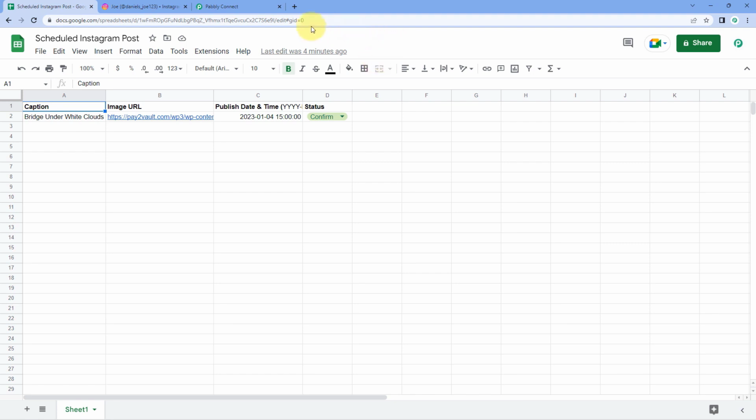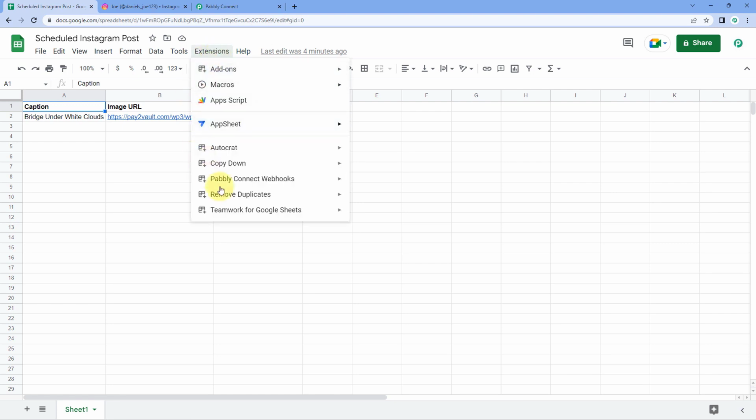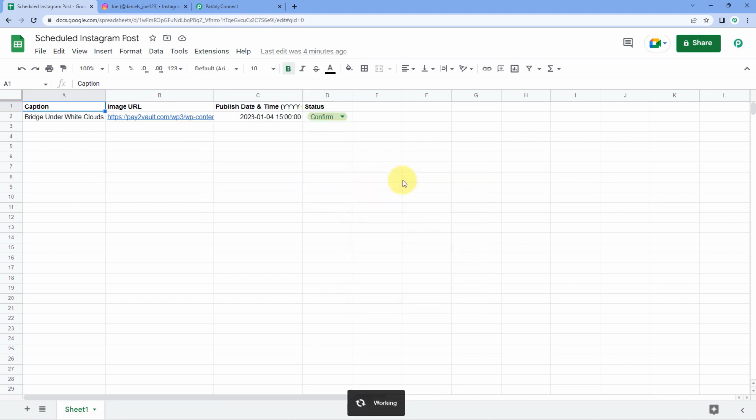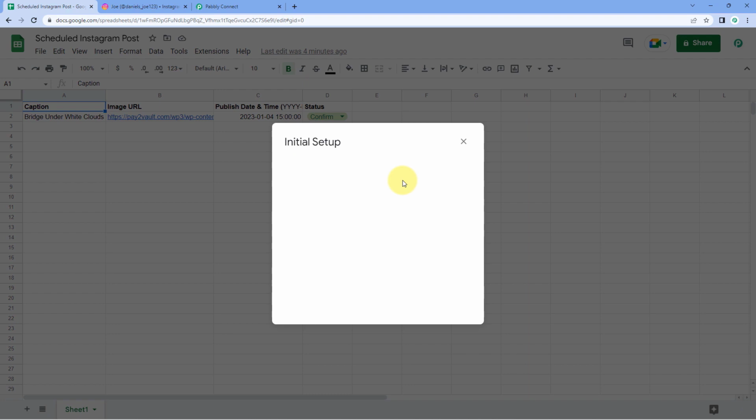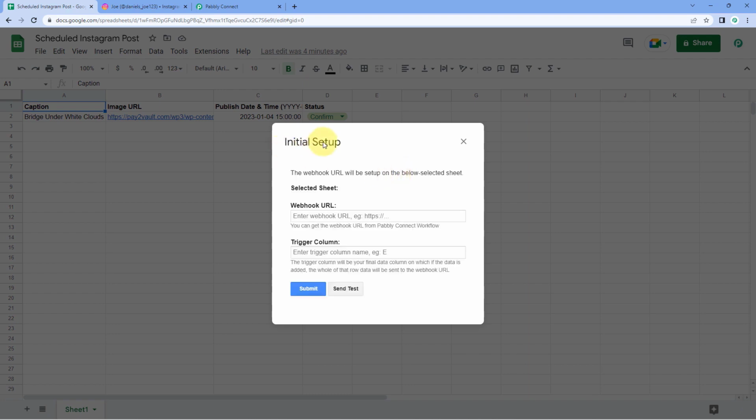Now after refreshing it, once again we will go to Extensions, Pabbly Connect Webhooks, and this time you can see that this add-on can be seen over here. Just hover on it and click on Initial Setup. After clicking on Initial Setup, this box appears in front of us, and it is basically asking us three different things. First one is the selected sheet, second one is the webhook URL, and third one is the trigger column.